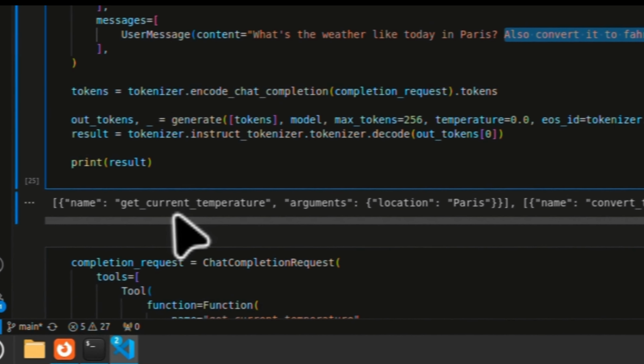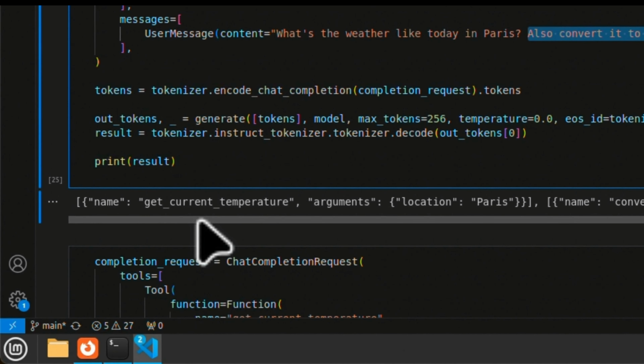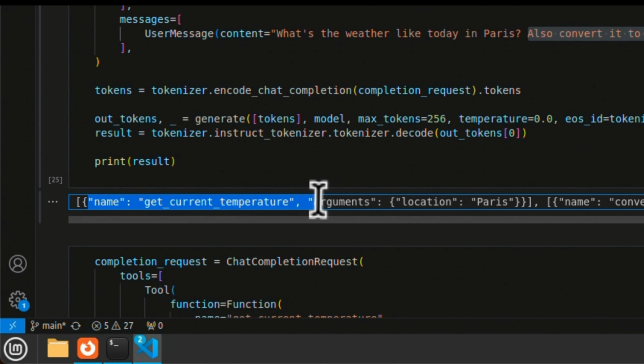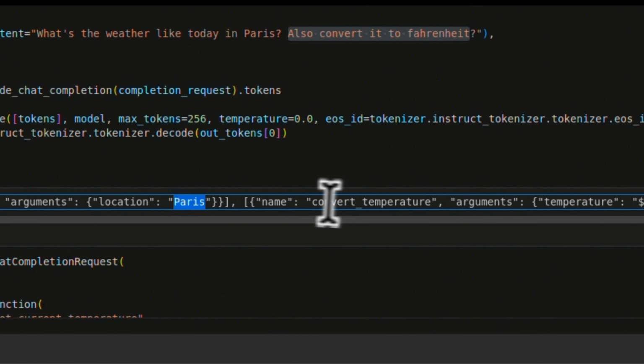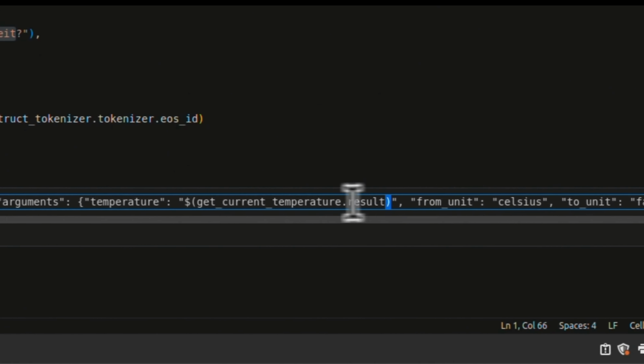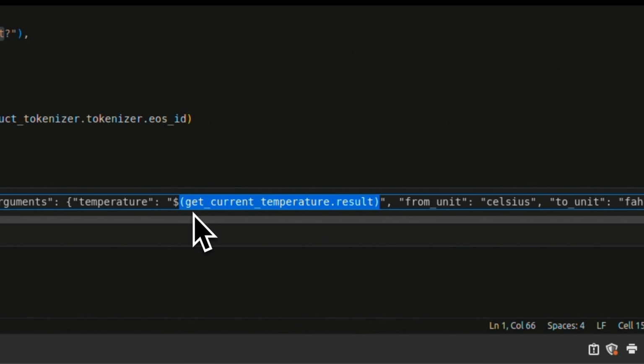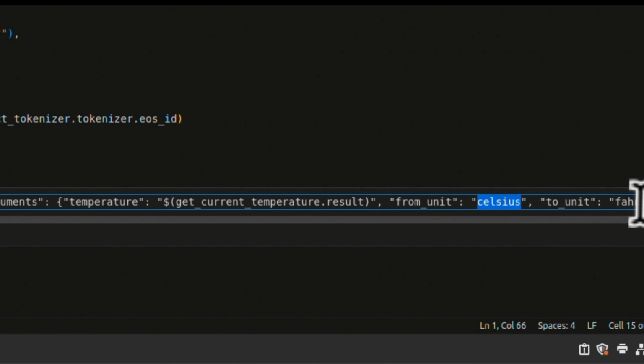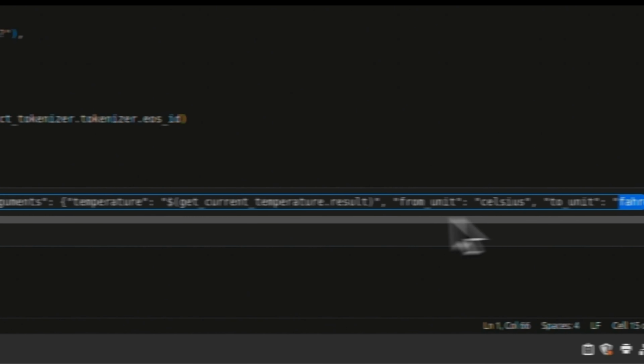In this case, it's going to have to make two stages or nested function calls. In the first one, it gets the correct function call or tool usage, in which it's going to get the current temperature using the get current temperature function. The input is going to be Paris. Then it's going to make a subsequent function call to convert temperature. In that case, the temperature is going to be the value of the previous function call, so that's why it's using get current temperature dot results. And then it also makes a deduction that the input unit is Celsius. So the temperature is in Celsius and it has to convert it into Fahrenheit.